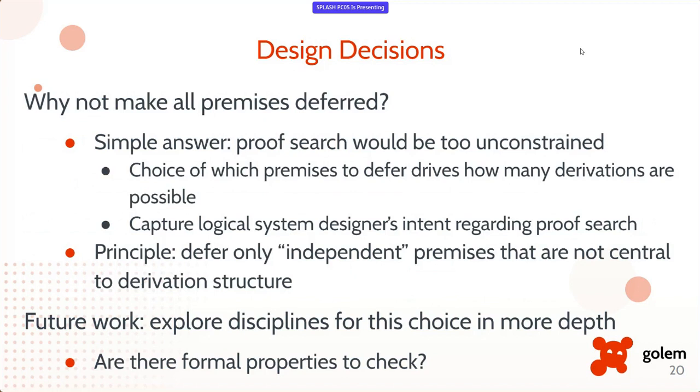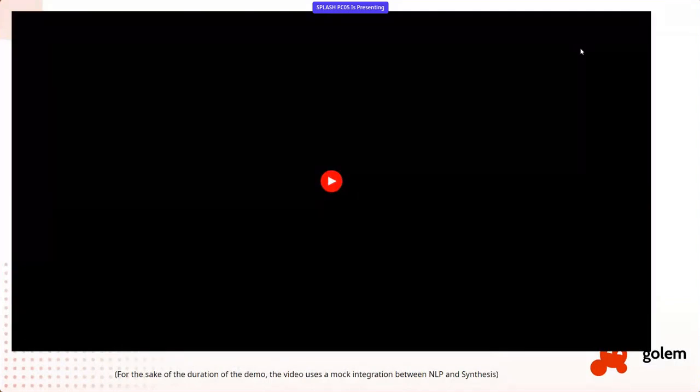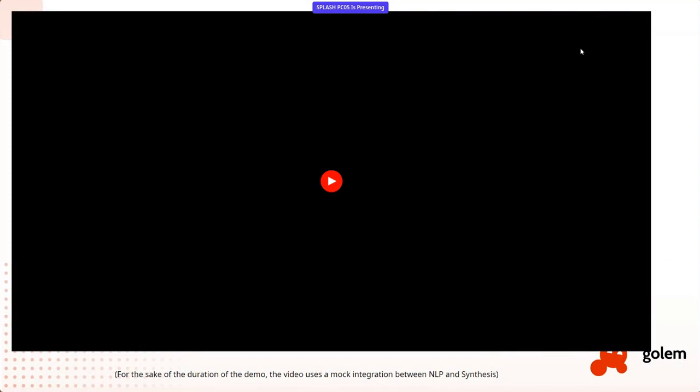I think an important piece of future work is looking at disciplines for this choice in more depth. How do you actually design these things? Maybe there's formal properties to check. So I think it's an area we'd like to explore some more. But like I said, we do have a preliminary implementation, and I'm going to turn it over to a video that Luis Carvalho recorded to show you how it works in an example similar to the one I've been outlining.